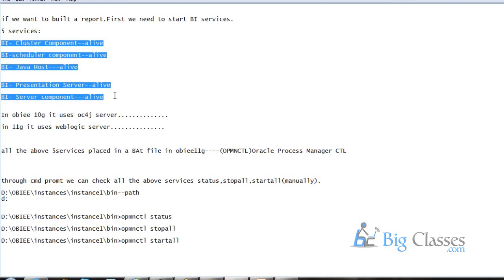Okay, and next comes the scheduler component. The scheduler component is a service used whenever you want to schedule something, like scheduling reports or scheduling a service, whatever scheduling you do in the OBIEE environment; this scheduler component supports it in the backend. Okay, next is BA Java host.